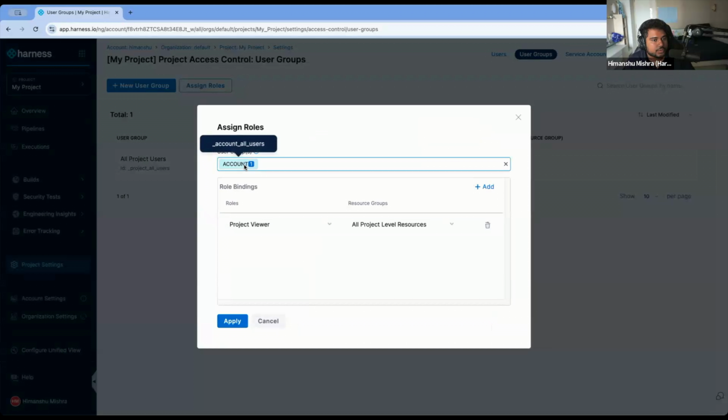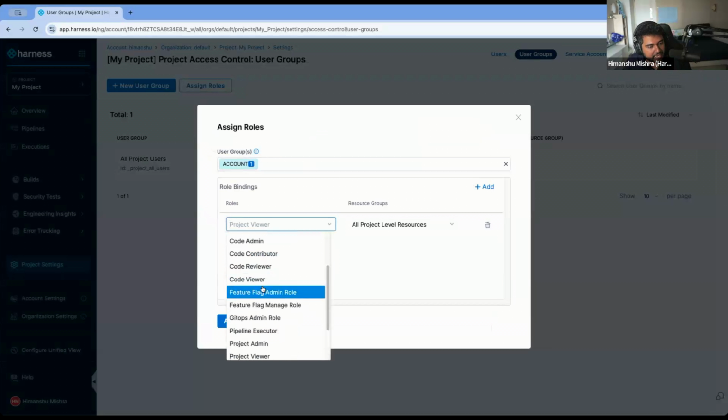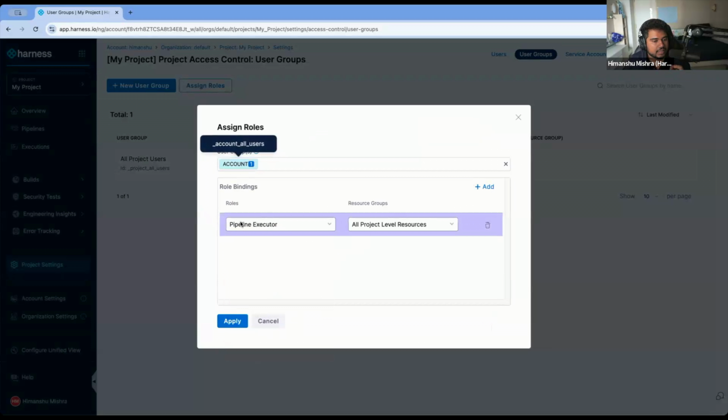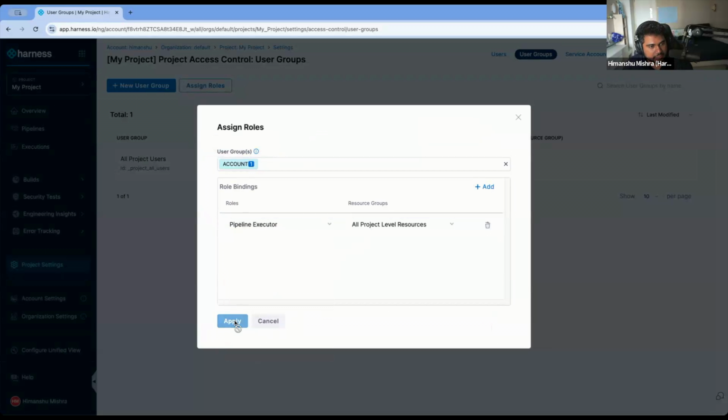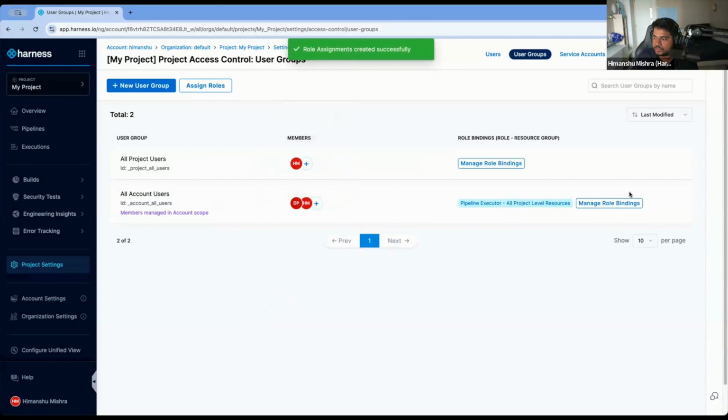This user group will continue to be updated anytime a user is added, so it's providing access to everyone. And in the role bindings, choose the pipeline executor role and provide access to all the project resources. This will give everyone in the account the ability to execute pipelines inside your project. Hit apply, and you're able to see that. Now that I have assigned this role, let's hit refresh and see what permissions you have, Deba.